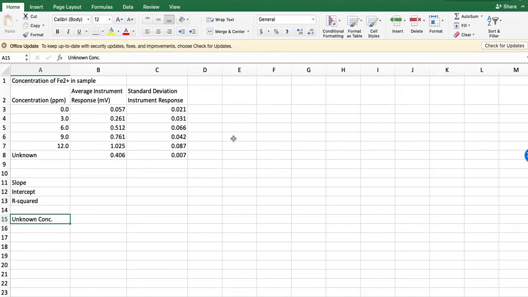Now the first thing to do once you've entered all of your data in here is to build the graph itself. Now it's always helpful to have this kind of visual representation before you do your calculations to help keep you on track with what it is you're actually doing.